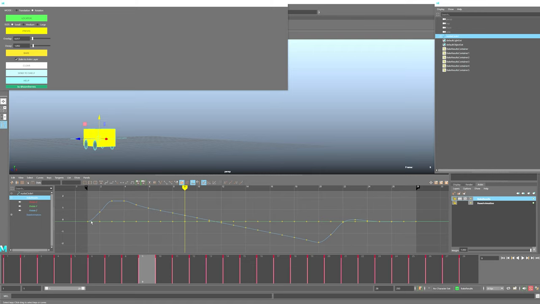So when we start to move, we see the car rotate back, and when it stops, it rotates forward, then back a little bit, and then back to its horizontal position. Let's see what happens when we put the locator to the side.